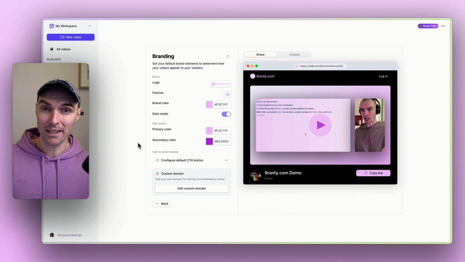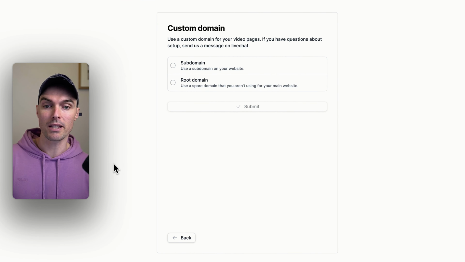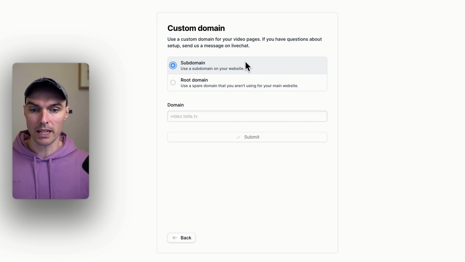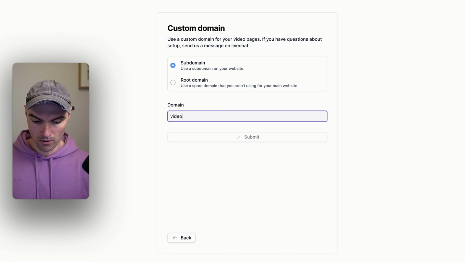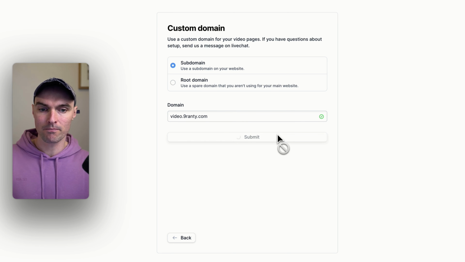Nice. Now let's add a custom domain. So for this, I'm going to use the subdomain option. So this is going to be something.mydomain.com. So I'm going to select that and I'm going to type in video.9ranty.com. That's my personal website's domain. And I'm going to hit submit.